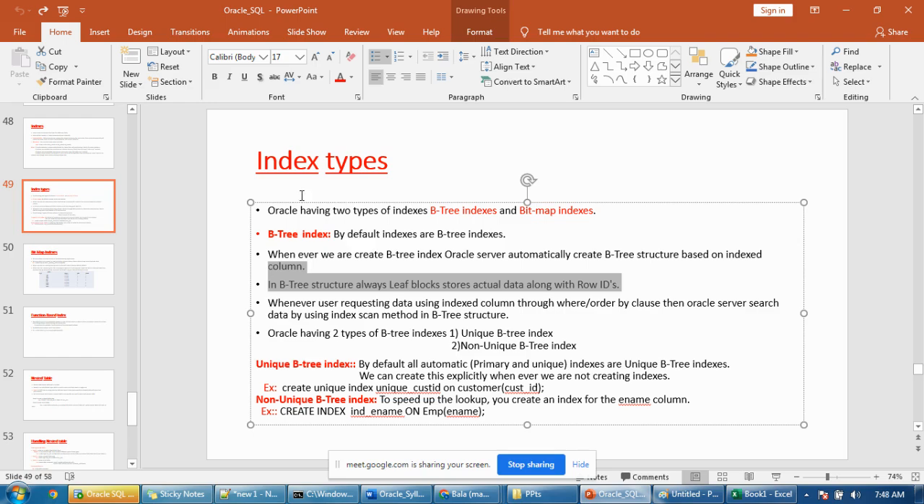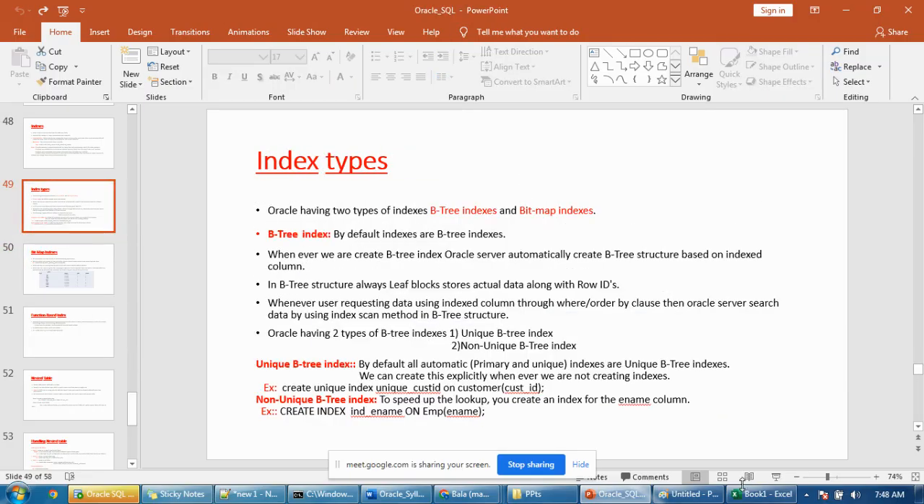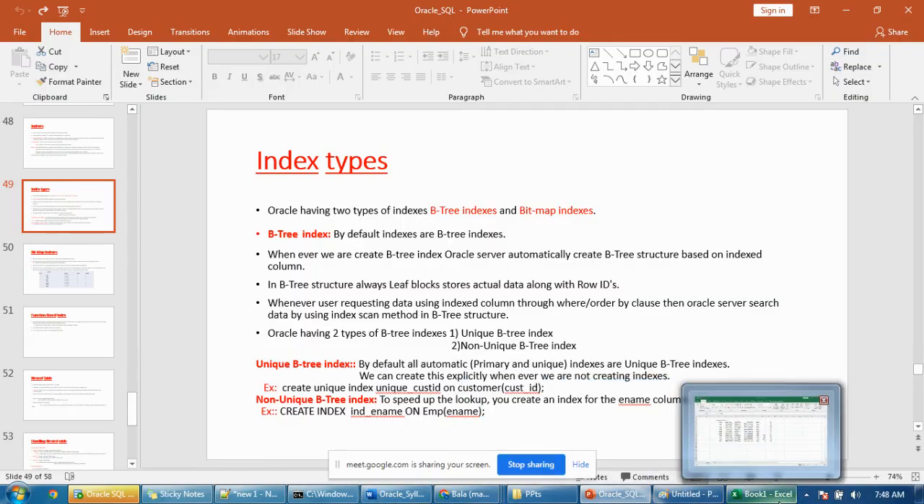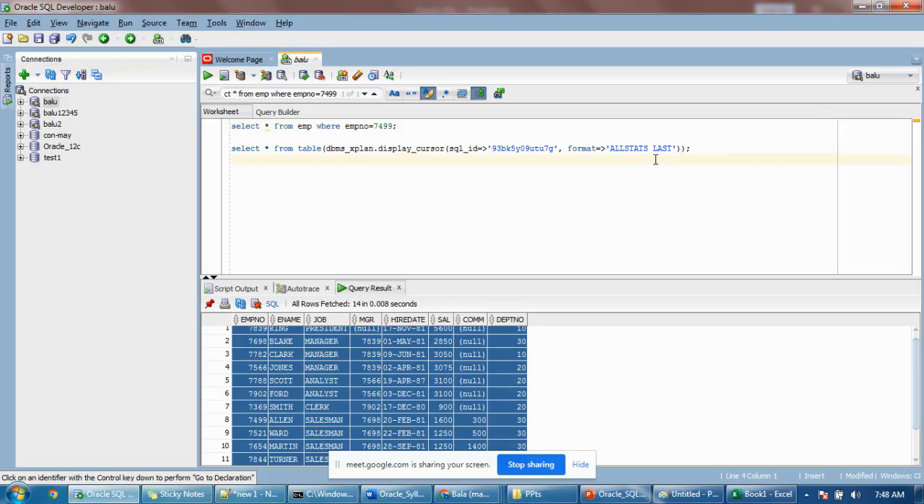Number of types of indexes: unique and non-unique indexes. If you have any doubts in the unique index or B-tree index, you can tell me, and I will explain one more time if required. It is completely theory part.